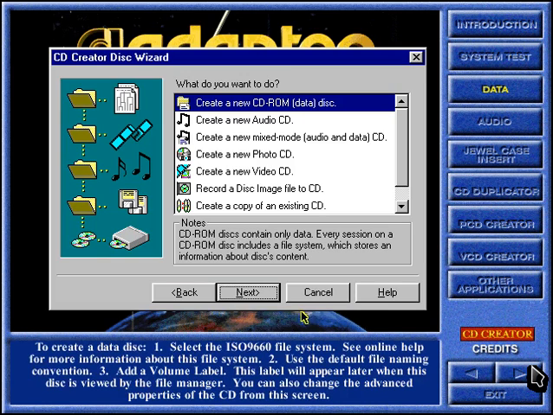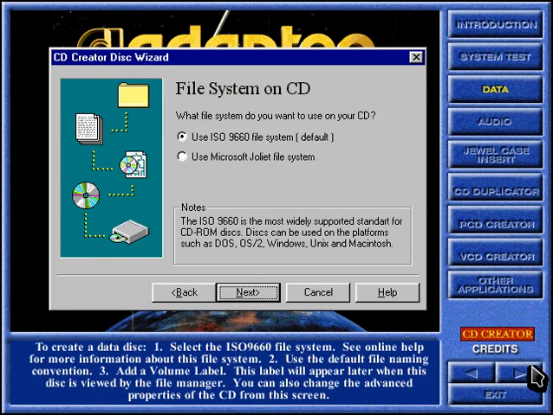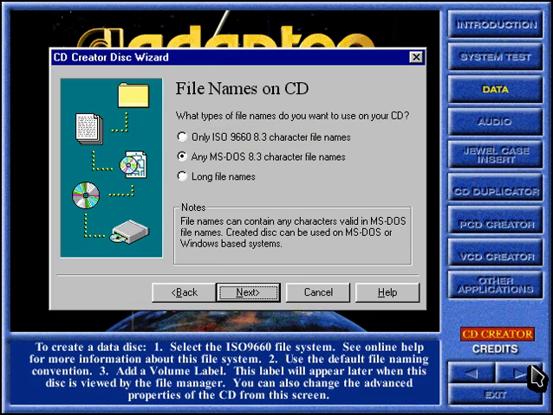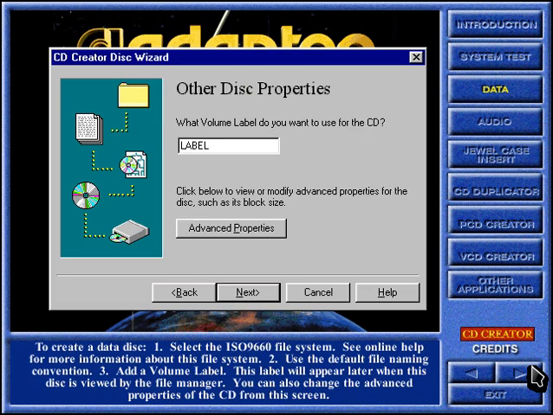To create a data disk, select the ISO 9660 file system. See online help for more information about this file system. Use the default file naming convention. Add a volume label. This label will appear later when this disk is viewed by the file manager. You can also change the advanced properties of the CD from this screen.